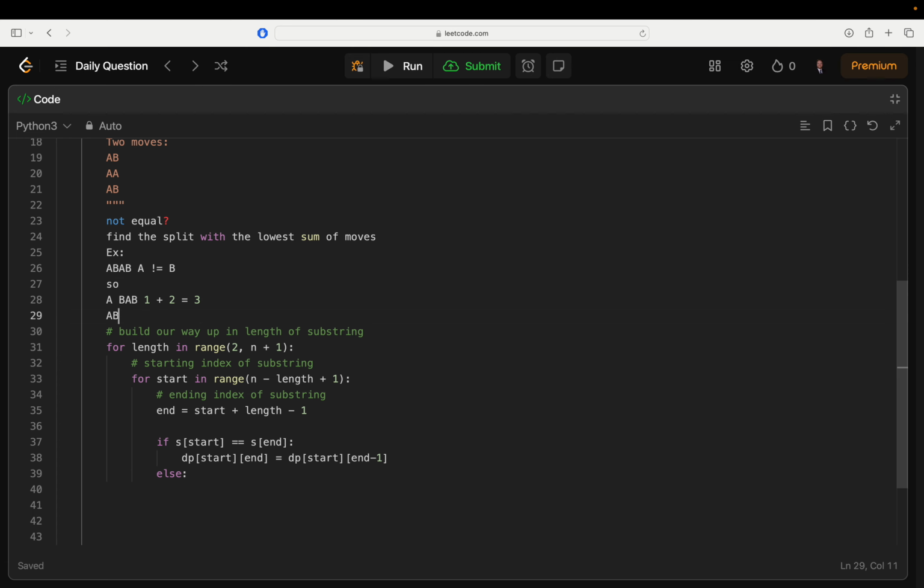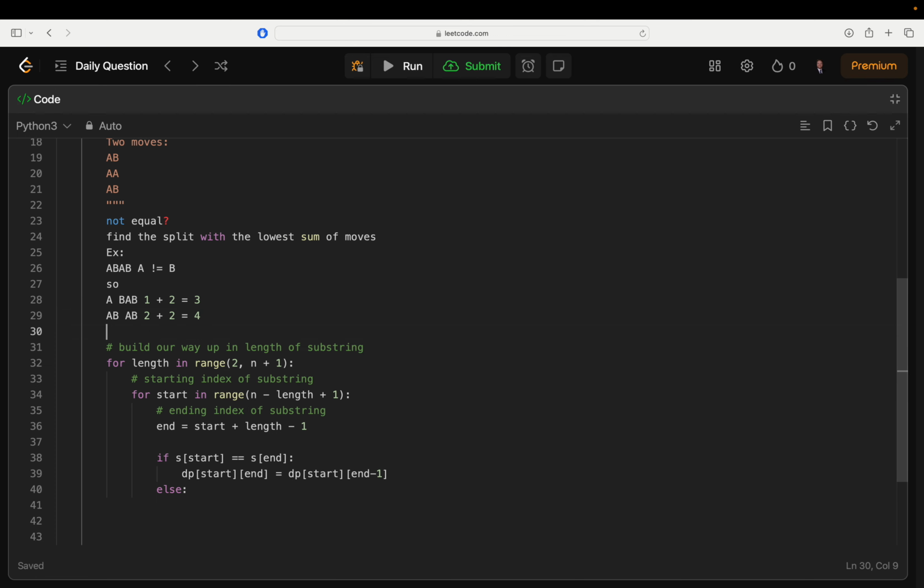Okay, what about AB, AB? Well, that's 2 plus 2 is 4. So it's not that. We don't split it like that. And what about ABA, B? Well, that's the same thing. It's 2 plus 1 equals 3.